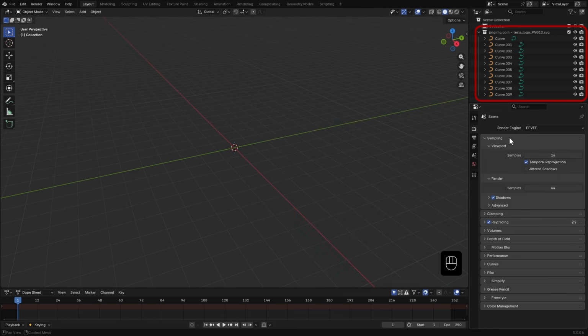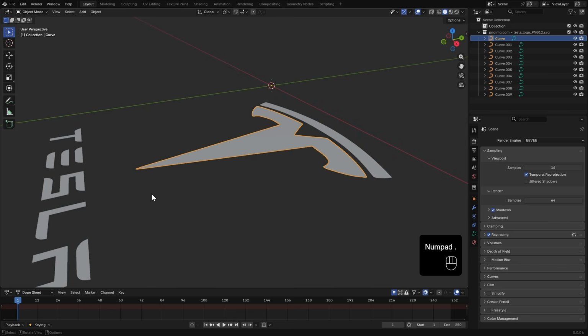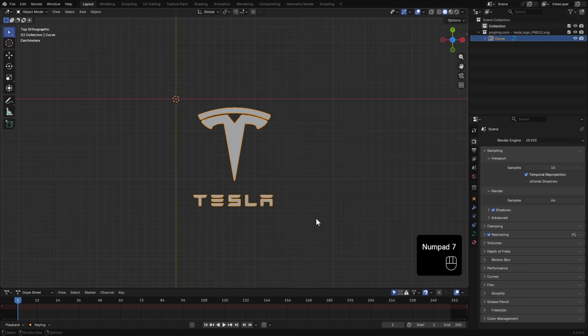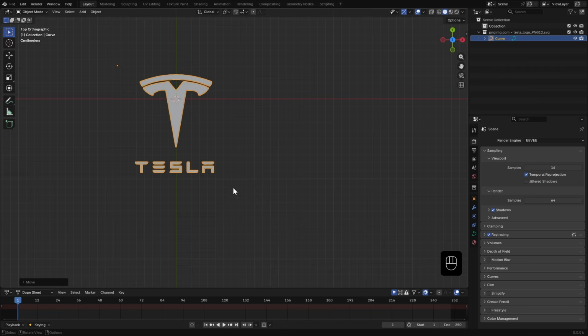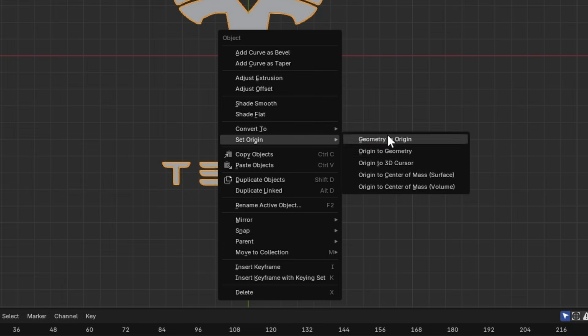You'll see it imports as a bunch of curves. Select one, press the period key to zoom in. Then select all the rest and hit Ctrl J to join them together. Switch to top view, move it to the center. Then right click, set origin to 3D cursor.